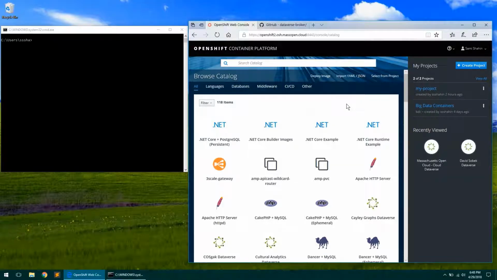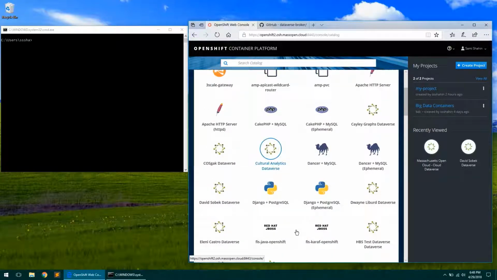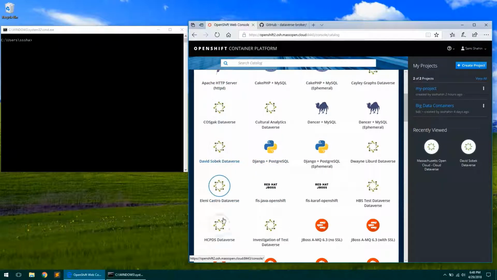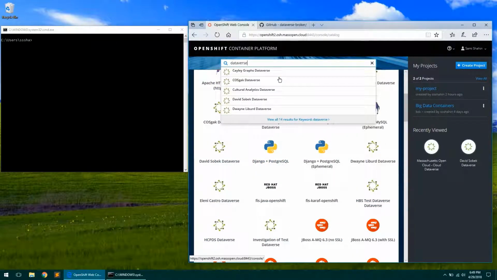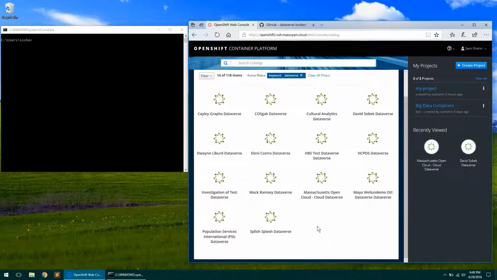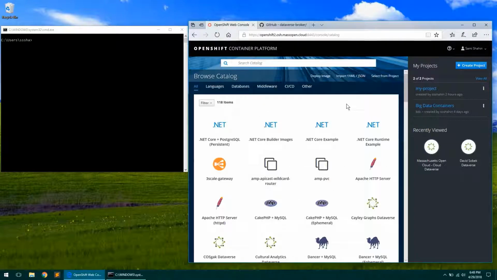So this brings us to the service catalog. You might notice some green service vortexes appearing in the catalog. These are the Dataverse services that are provided by our broker. To narrow it down to just our services, I'm going to search for Dataverse, and here we see that there are 14 services provided by our broker.